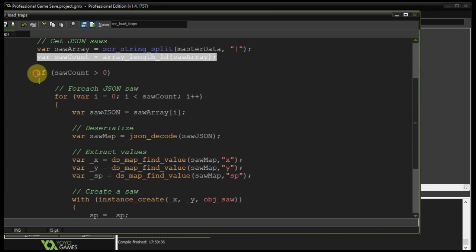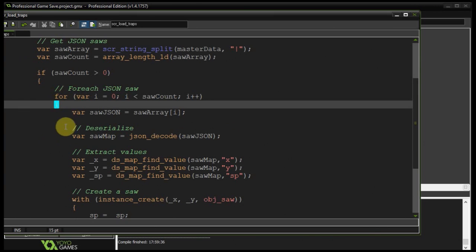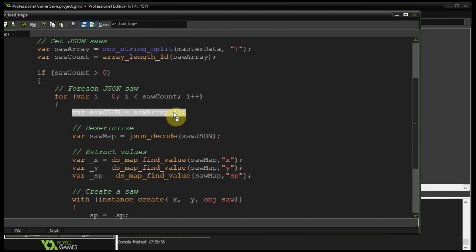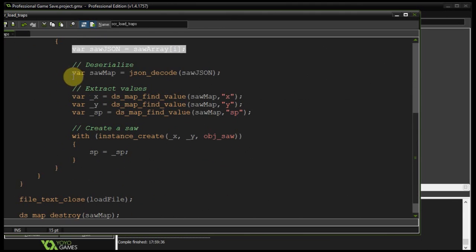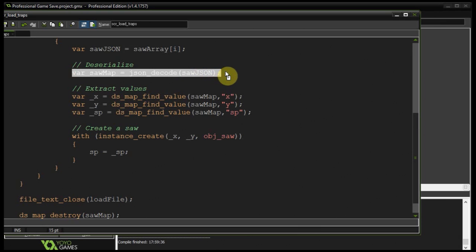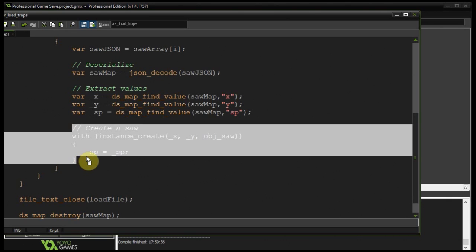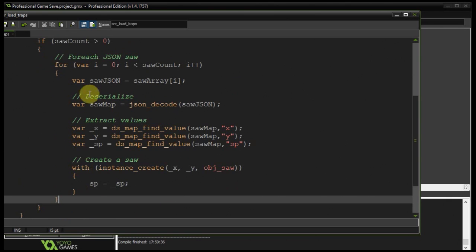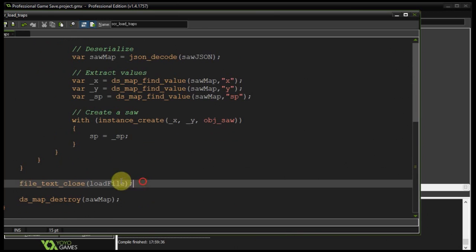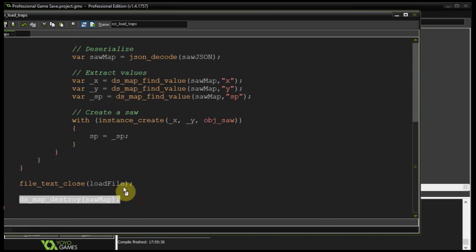And as long as that's greater than 0, you can have a for loop, which is going to grab the properties from each element in that pellets array. It's going to deserialize that JSON into a DS map. You're going to extract all the values. That was the X, the Y, the direction, the speed, that counter property. And you're going to create a single instance of a pellet every time through this for loop. And then again, don't forget to close your text files and destroy any maps that you created in this script.